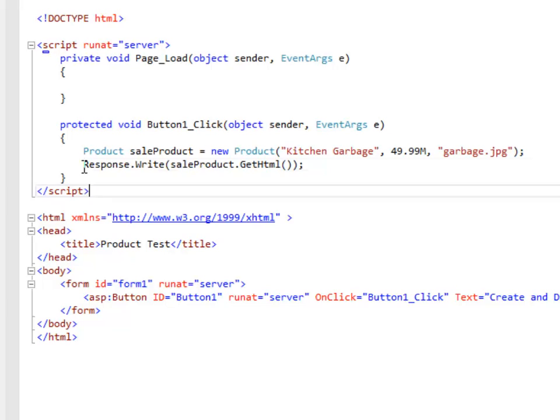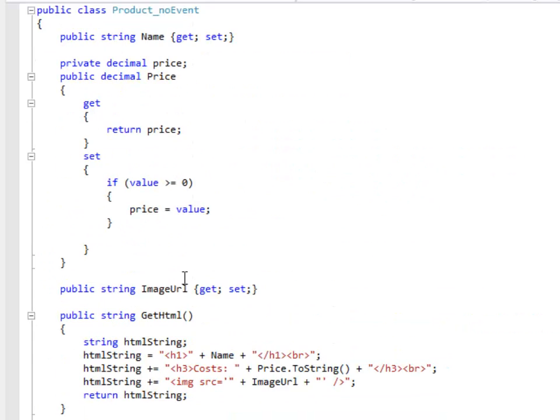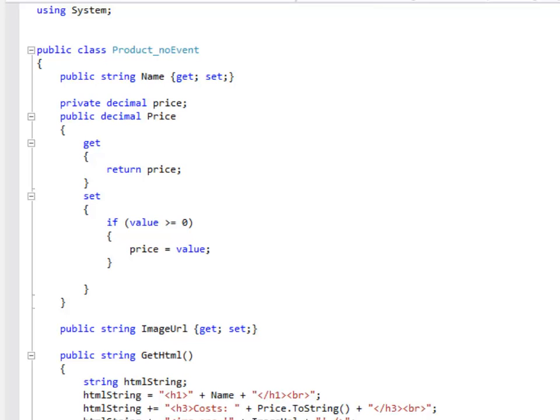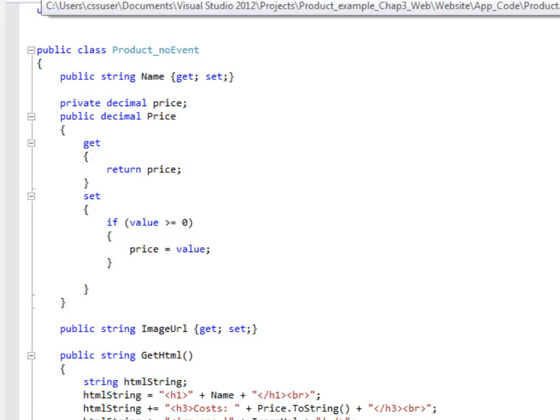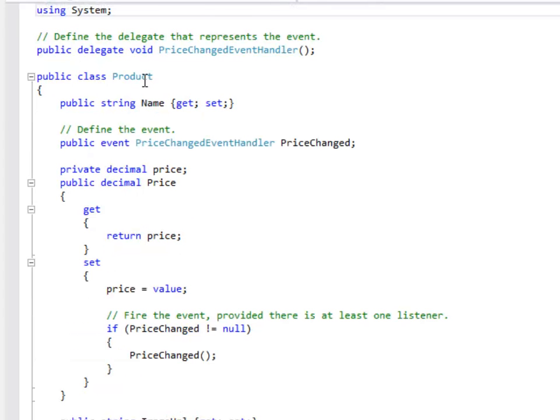So this Response.Write prints out HTML to the web page, and here we're calling sales product. We're grabbing our product, and we're calling the GetHTML method, and this will display the HTML. So when we run this, it'll display the HTML. Now that we've looked at this basic product, I'm going to switch over to the more complicated one that uses events, and just talk about that real briefly.